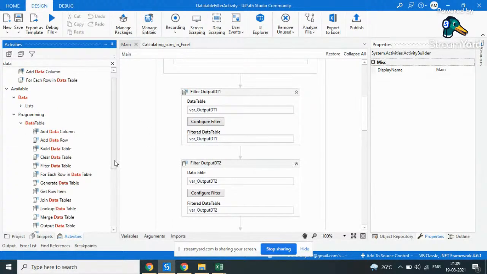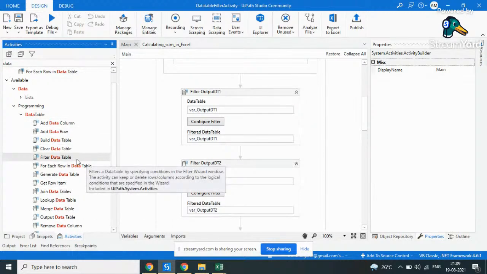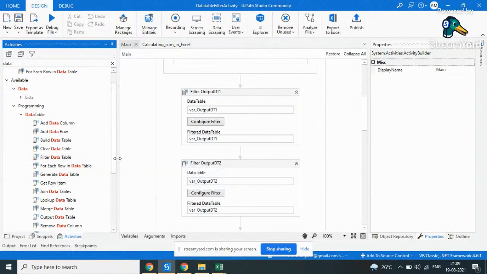In the data table activities, we have a set of data table activities, and from that we will drag and drop the filter data table activity. Before installing UiPath Studio, make sure you have installed the package called UiPath.System.Activities. When you install this package, you will be able to use this set of activities. For filtering the Excel sheet, we simply drag and drop the filter data table.